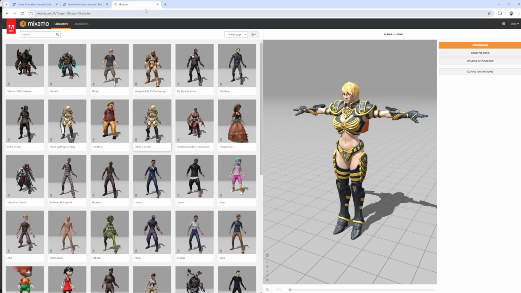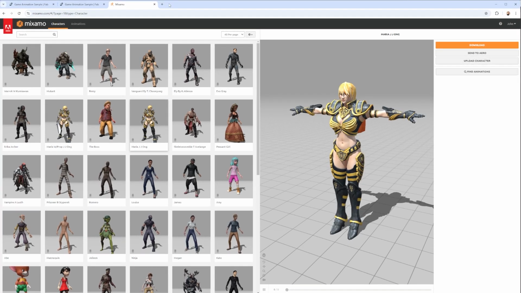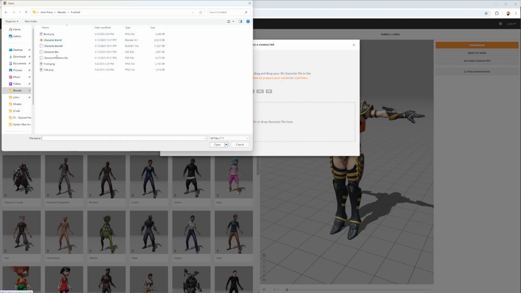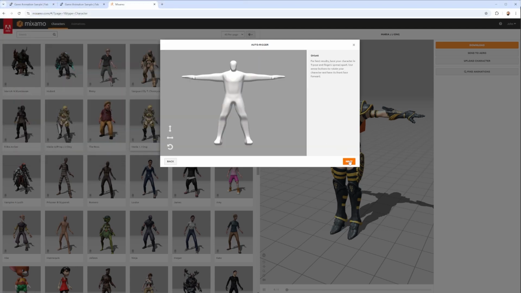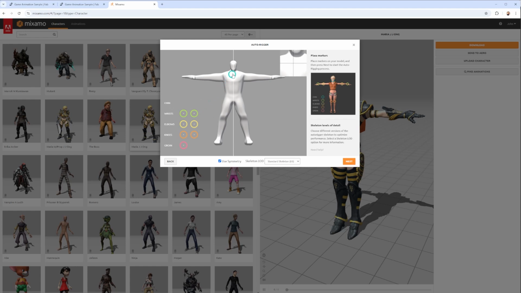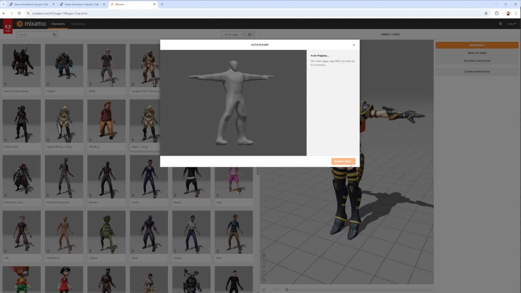Alright, once we're in Mixamo, all you want to do is click upload character here, and then click the character FBX. Alright, this is going to upload your character. All you have to do now is place these markers on the chin, the wrists, the elbows, the knees, and the groin, and click next.